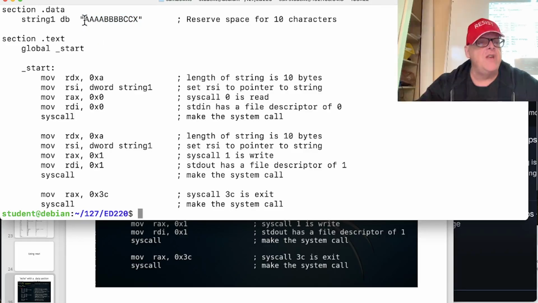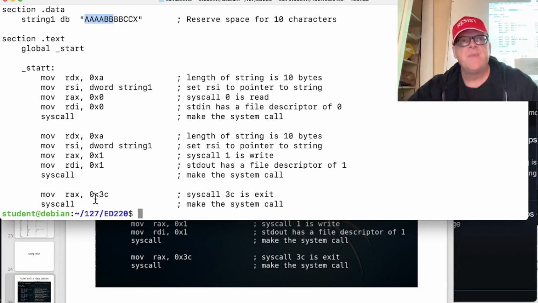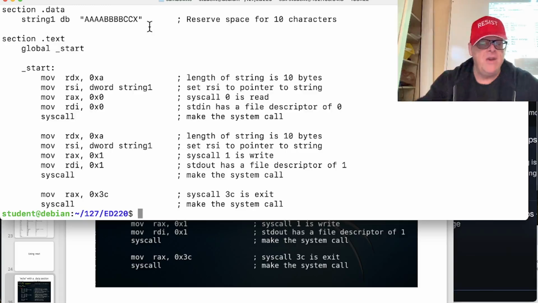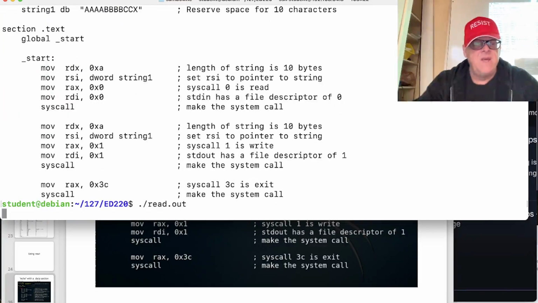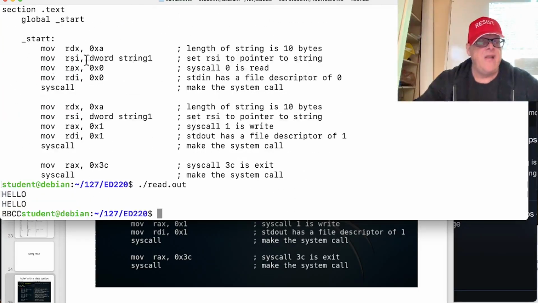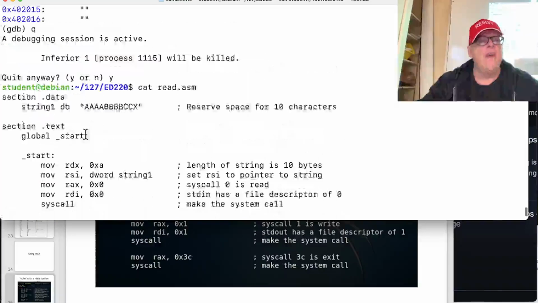So it's going to read starting in here. I've already got some data, A's, B's, C's, and then an X. Then I'm going to print out 10 characters with write and then exit. That's all: I read up to 10 characters from the user and print them out. But I started with letters in there. So if I run this, called read, and give it hello, I get hello, and then there's leftover stuff, BBCC, because I didn't clear it. If I only gave it 5 letters, there were some other letters left over that were already there.